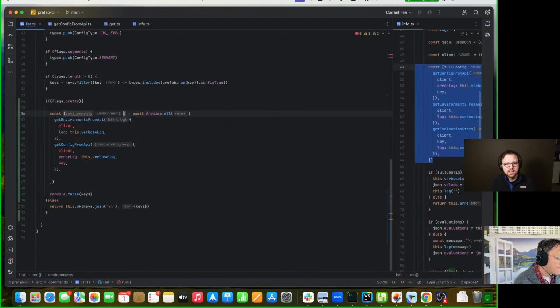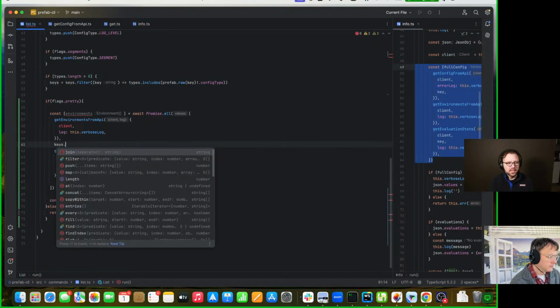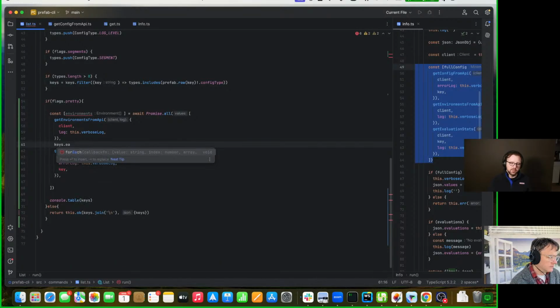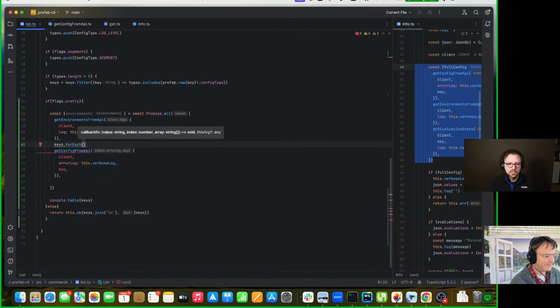And so I think what we want is to now, within our promise.all, have a get config from API for each of our feature flags. Again, this is not the ideal design. Ideally, we have an endpoint that we give it all the things, and then it gives us back all of them in one API call. Perfect.